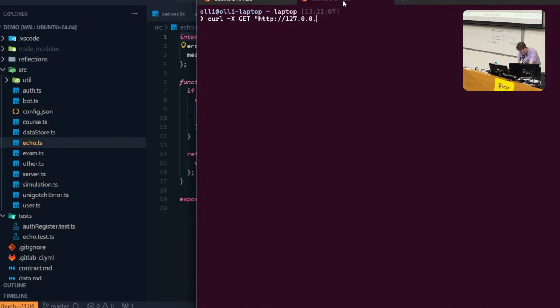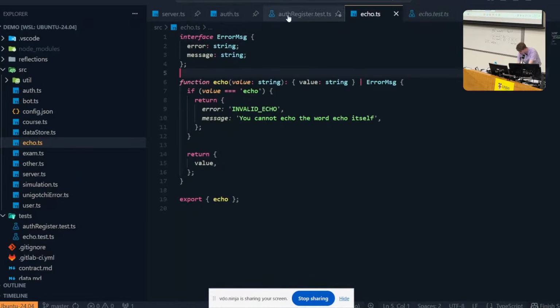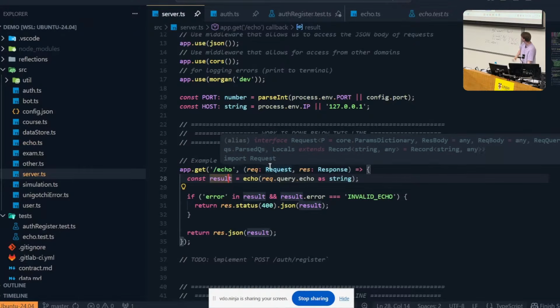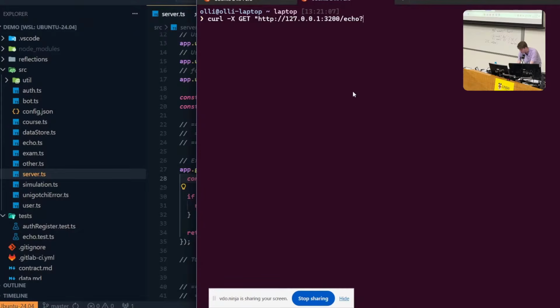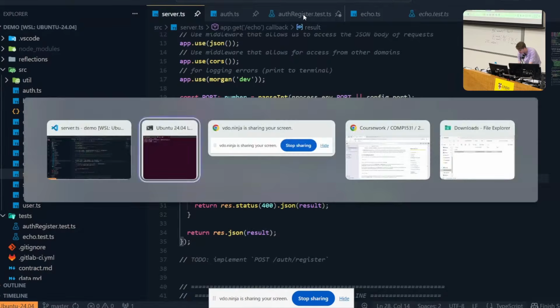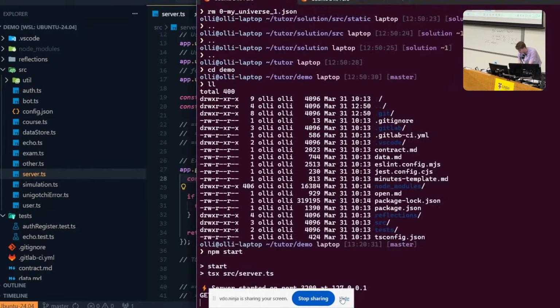127.0.0.1, 3200/echo. And as we know from the server.ts, it pulls the echo from the query. So we can put it in the query, echo message, hi. Let's get that. And you can see my echo route got called. I got my result as expected. And you can see down here that we actually got a request made to echo. So this was my request that I just made.